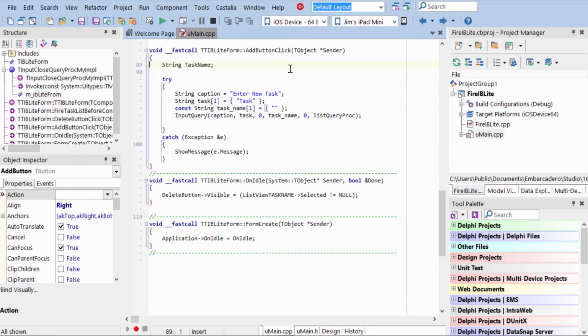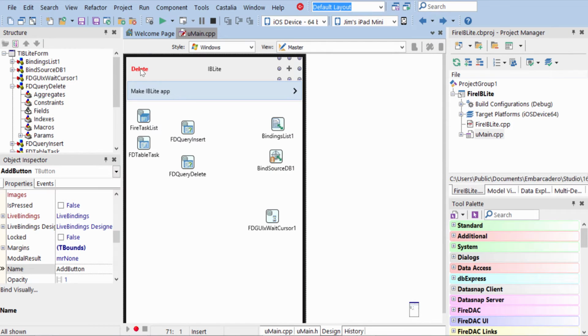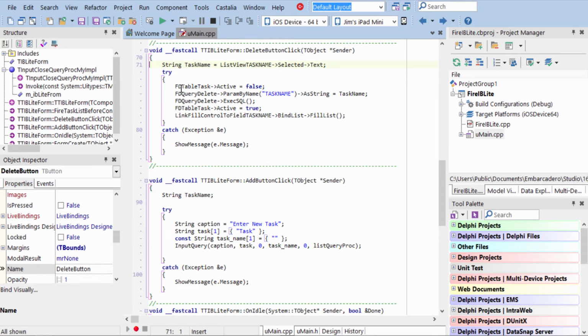So let's go ahead and jump into this code here. We're using an input query dialog, which prompts the user for a new task. And when it's done, it uses the FD query insert, adds the parameter for task of the new task value, and executes that query statement. The code for deleting uses the FD query component, sets the task name, and executes the SQL.